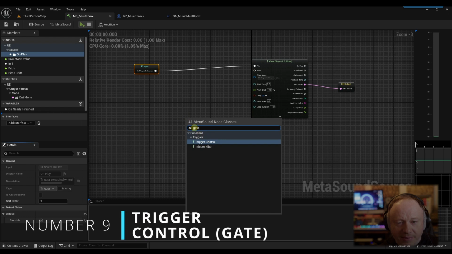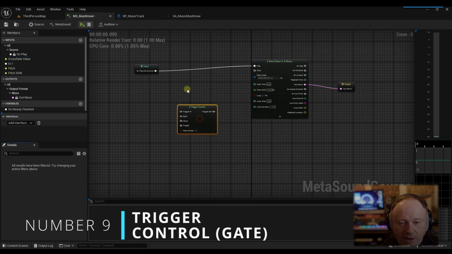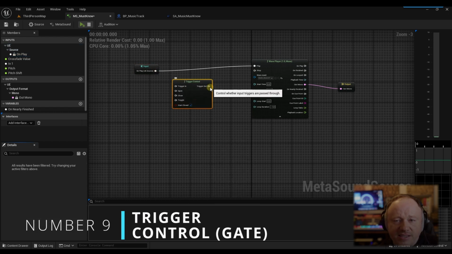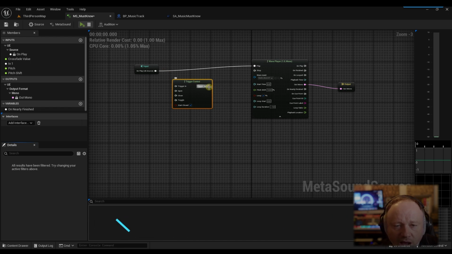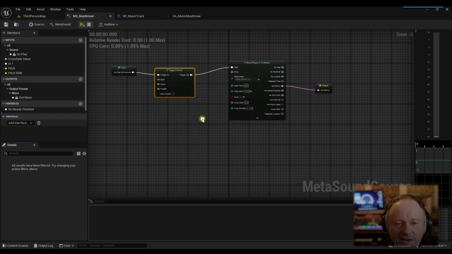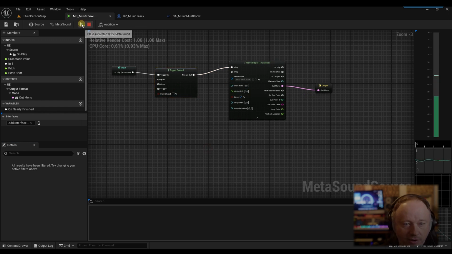Another really important tool is trigger control. And you notice if I type gate, it comes up. What this is, is basically a gate that allows triggers to pass. So if I do trigger in and I start closed, I hear nothing. I hear no sound. If I start open, it will play my MetaSound. And let's pitch that back down to 0 so it's not annoying.